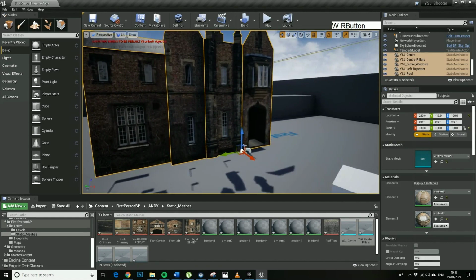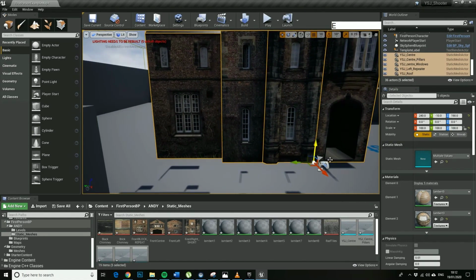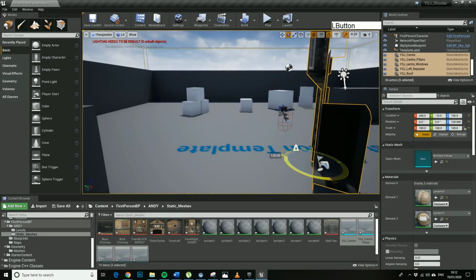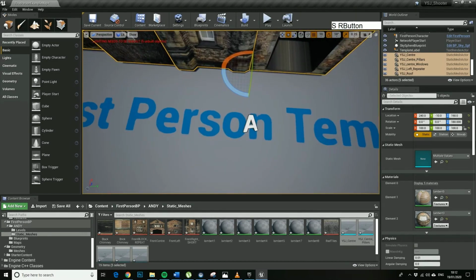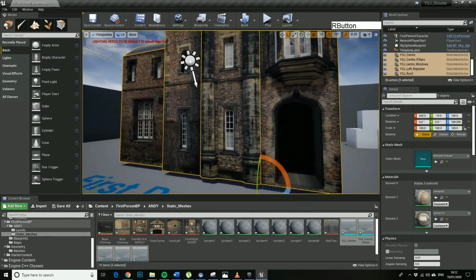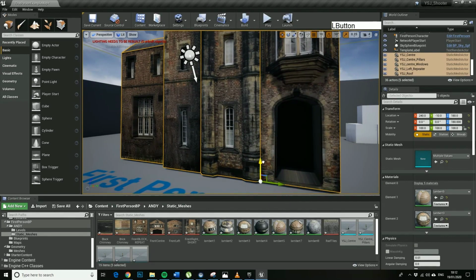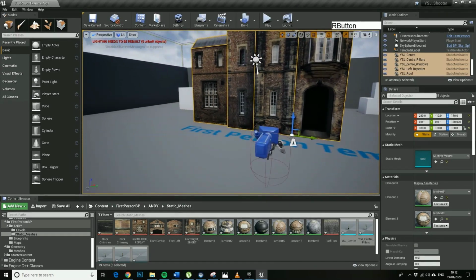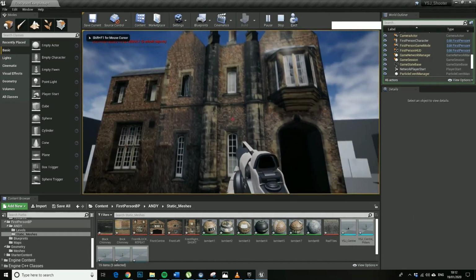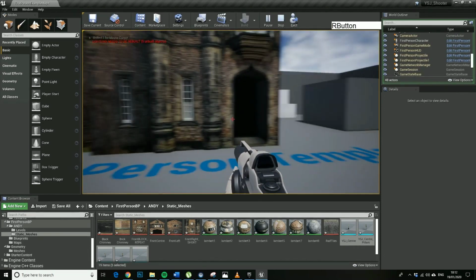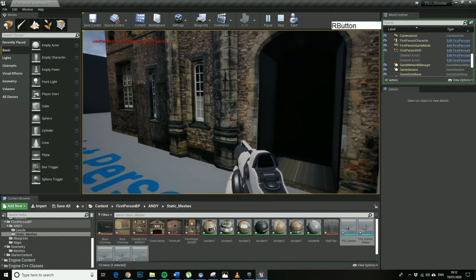what it's done as well is it's brought in separate components of the same object, so we can select each of these with their own independent pivot points, I believe. Okay, so if we play now, we can fire bullets at it, and it's got collision on it.